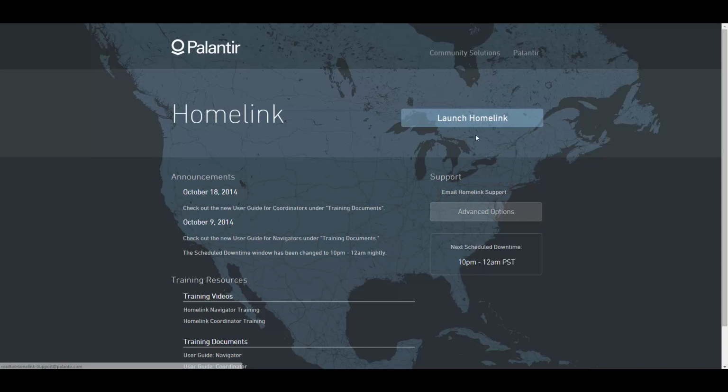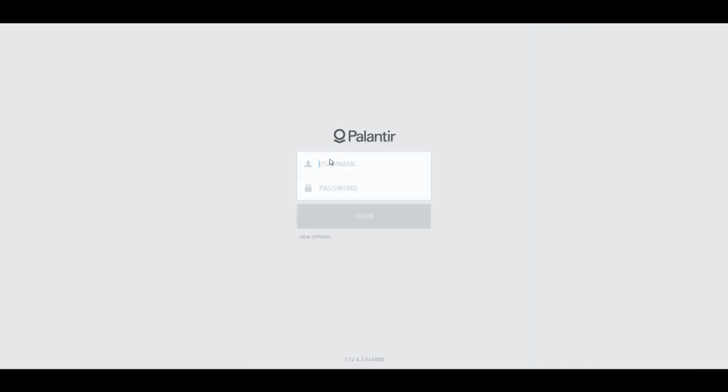To access the system, click the Launch Homelink button in the upper right. Log in with the credentials that have been emailed to you.